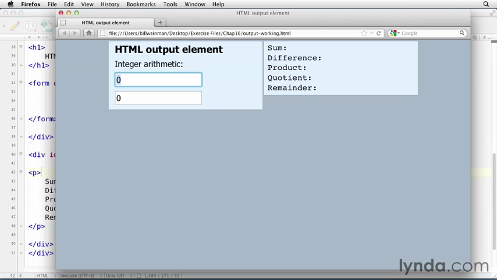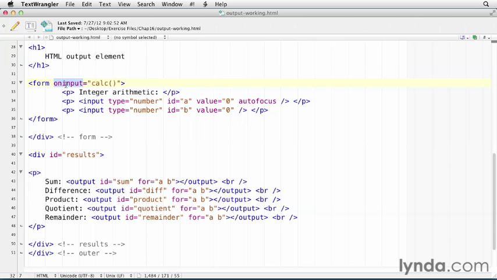And I'm just going to put in a number, and you'll notice that it's immediately starting to calculate. And as I type, it's calculating. And this is because we're using this onInput event here in the form.